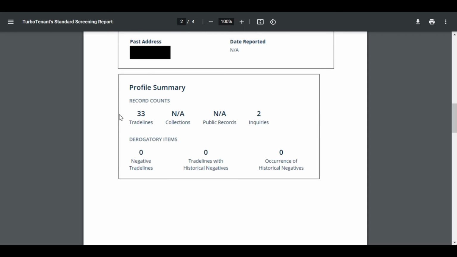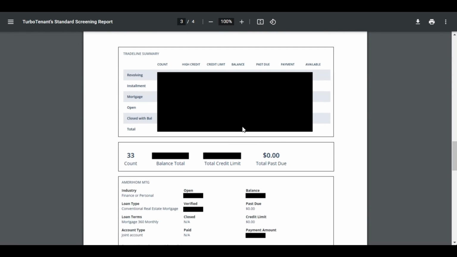Now, just a quick profile summary. They have 33 trade lines. These are open credit accounts, or actually open and closed credit accounts within a certain time frame. And then scrolling down, you can see a really helpful trade line summary. And what you'll want to look at here, the most important, is this total, and then you can look at the payment. So this right here will tell you how much their debt payments are each month.